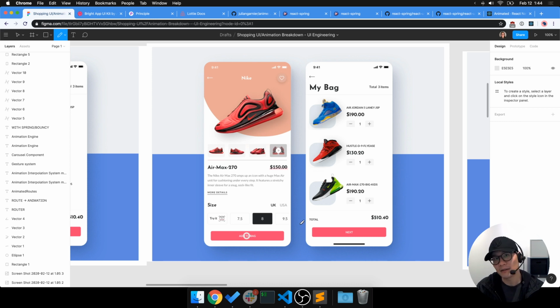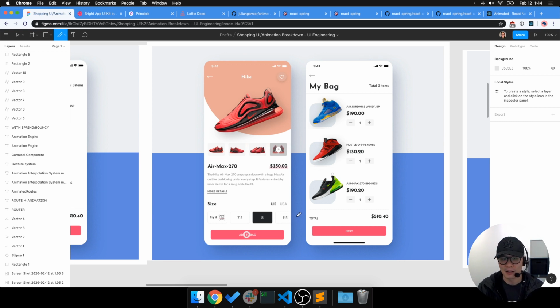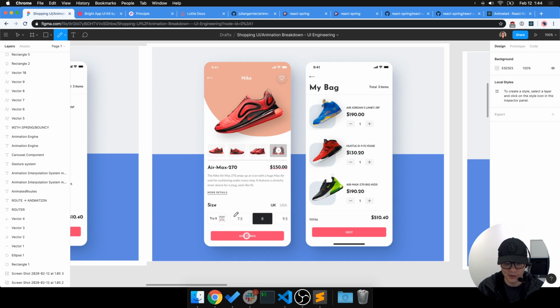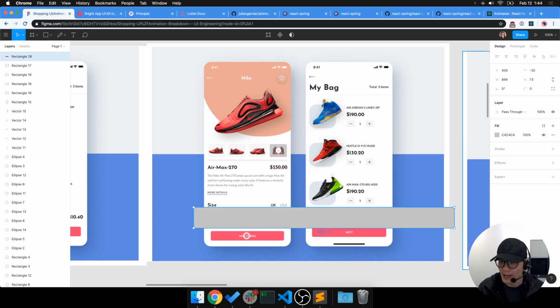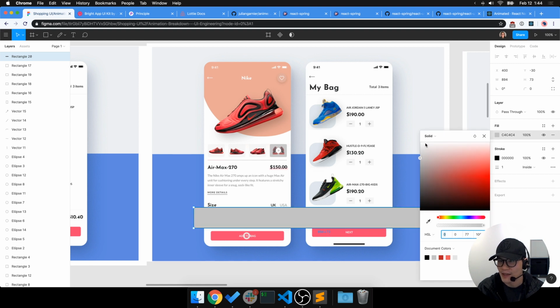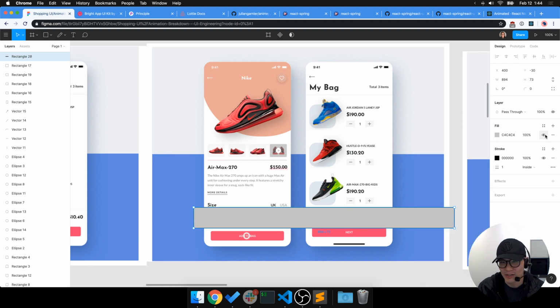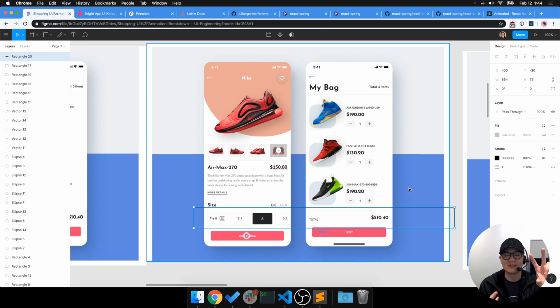A nicety that you can build into this is, if you happen to scroll up or down on this particular bit of UI, I'm going to draw a rectangle. If you happen to scroll up or down within this little chunk of UI, then you need to basically simulate horizontal scrolling. Okay?